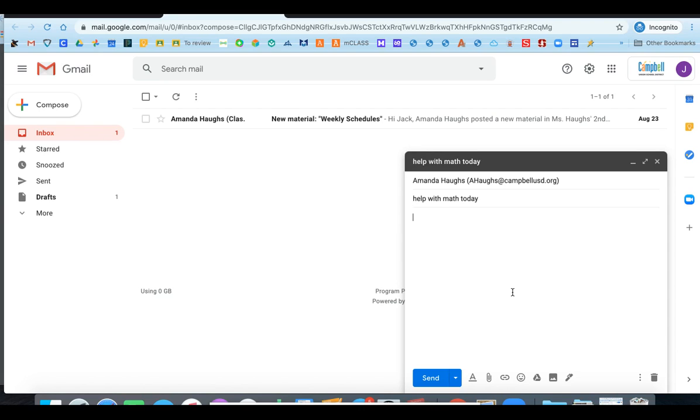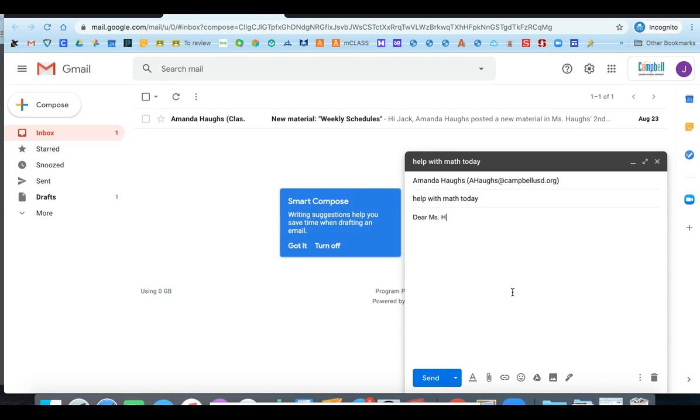And when you're typing an email, you want to write it the same way that you would write a letter to a friend or to someone that you work with or go to school with. So we're going to start with a greeting, comma, and then hit enter or return to go to the next line.